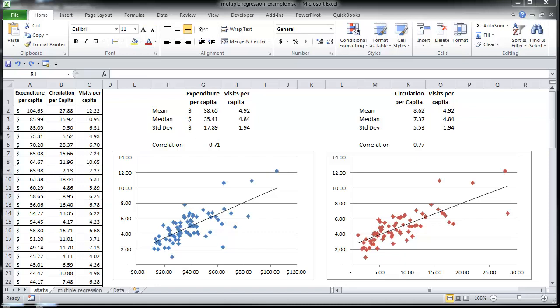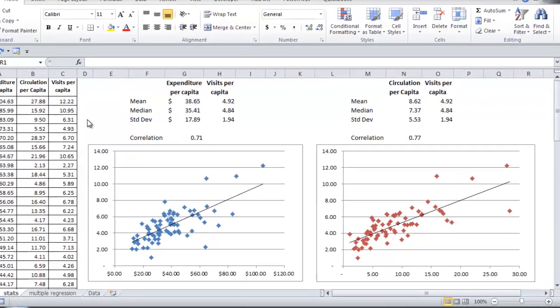In Chapter 6, I'll be covering multiple regression. Using the trend function, you can predict values for one variable with predictor values from multiple variables. So I want to predict visits per capita with both expenditures and circulation per capita to see if both variables together are better predictors of visits than either one alone.